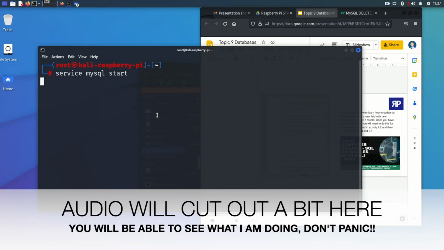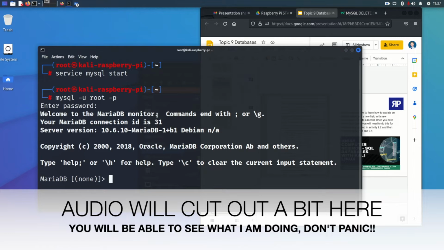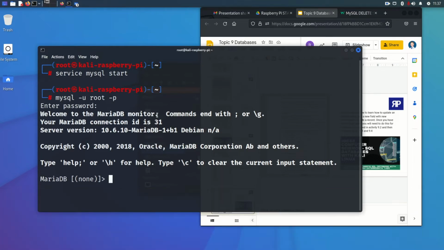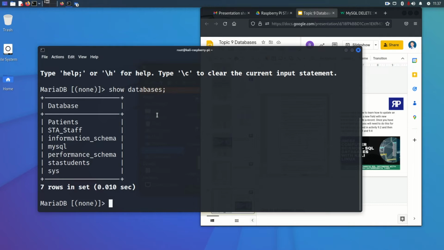now go to our root, enter our path, and then the first thing we're going to want to do here is have a look at our databases. So we are going to type in show databases, not forgetting our semicolon, and these are the databases that we were working with last time.